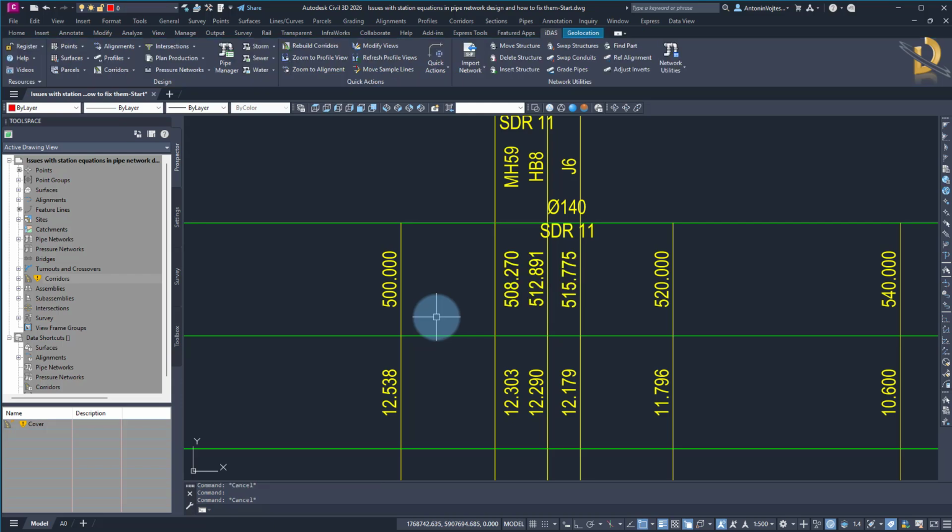Why? Because if you have multiple alignments, at the structure those alignments can cross each other. If you have a structure sitting on multiple alignments, which alignment are you going to use as a reference alignment? Which chainage value are you going to use? So you cannot use it. Because of that reason, we are using pipe station values here.